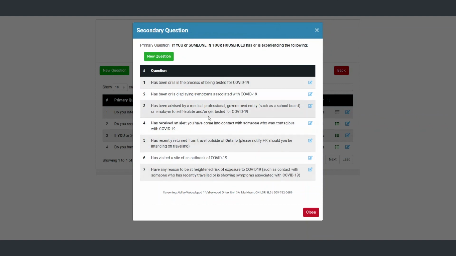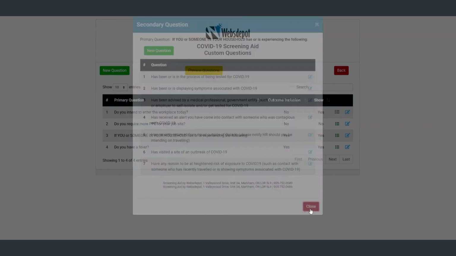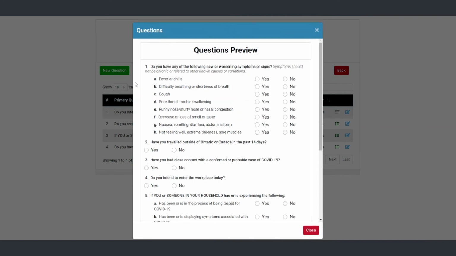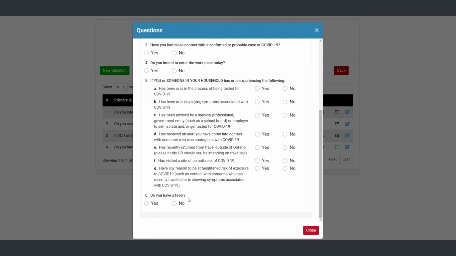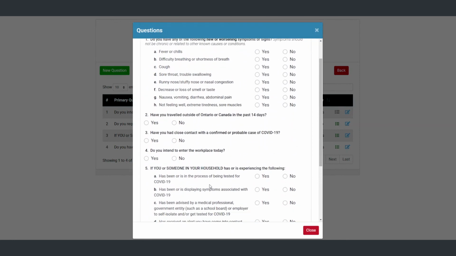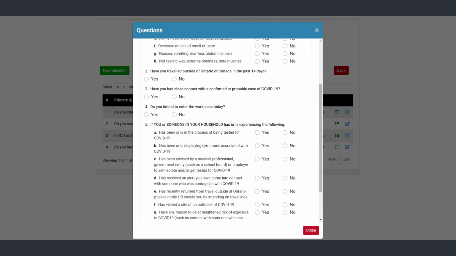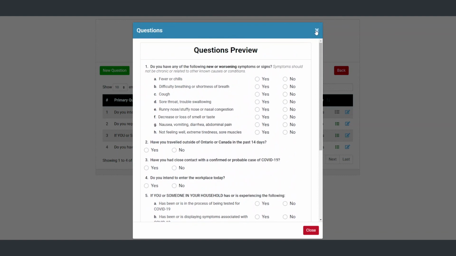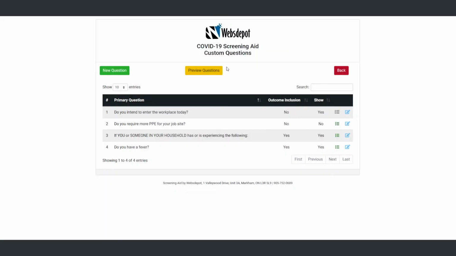So hopefully that helps, but a very easy way to design effectively what you're doing through the custom questions manager is designing your custom screening questionnaire form. So that's what this whole module accomplishes. You are able to customize it beyond the question 1, 2, 3, and 4 standard questions that were recommended and mandated by the province. Okay, so I'll jump out of this section now.